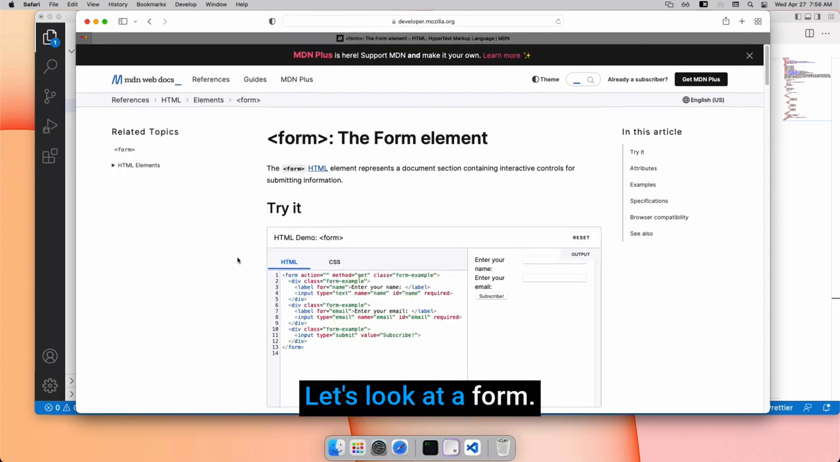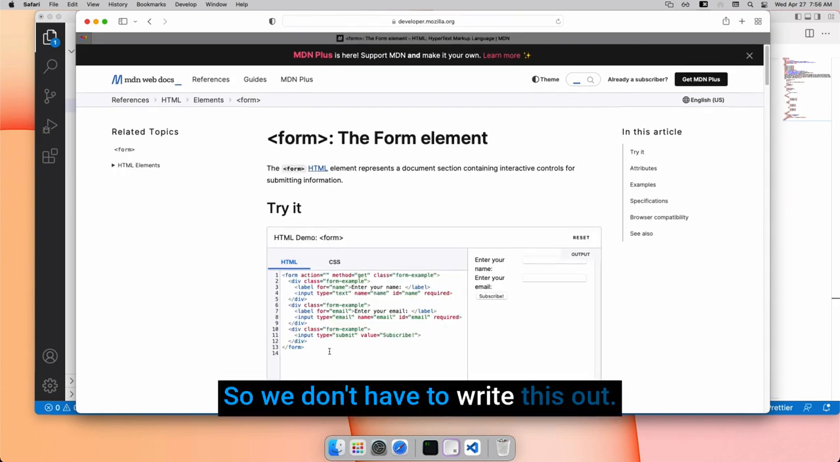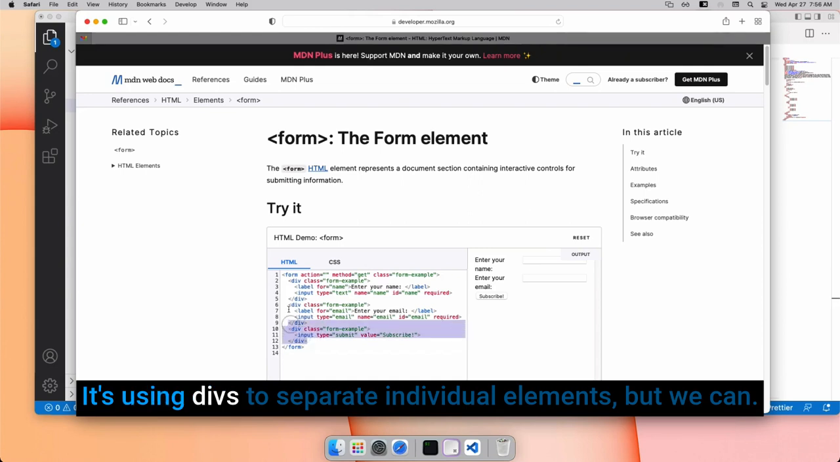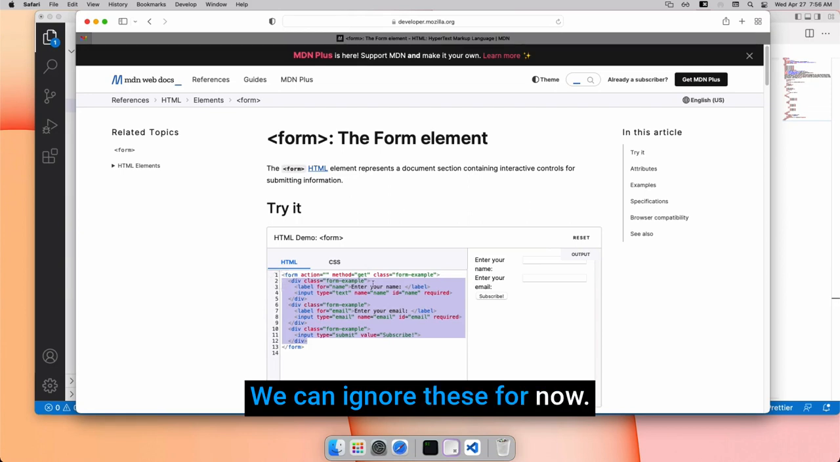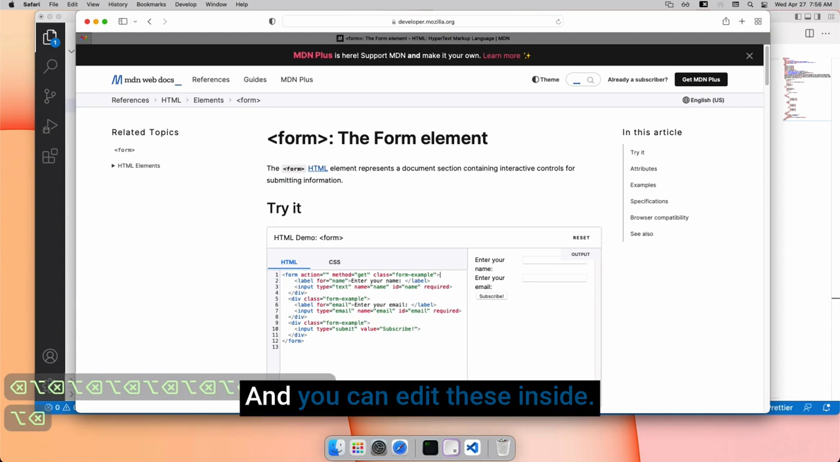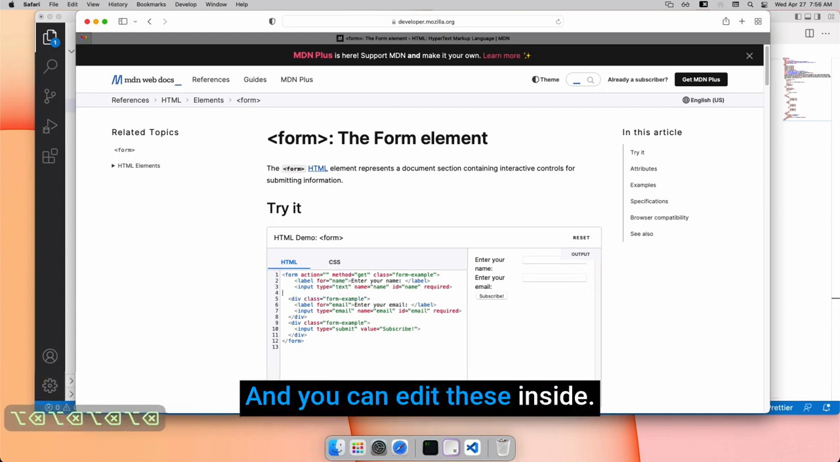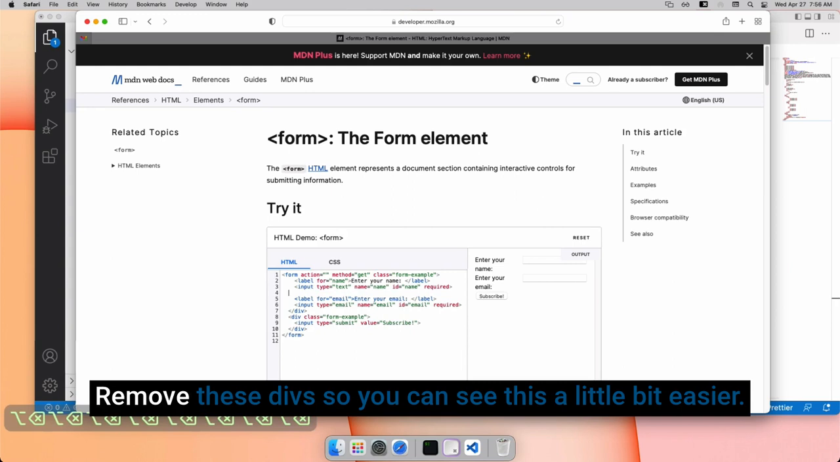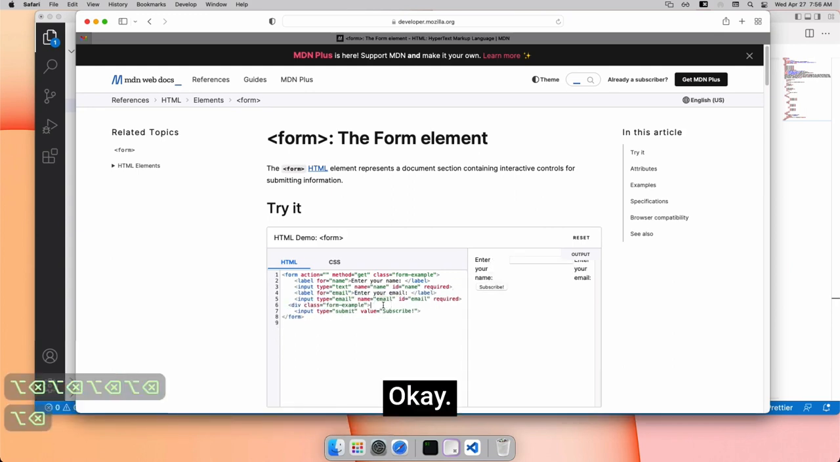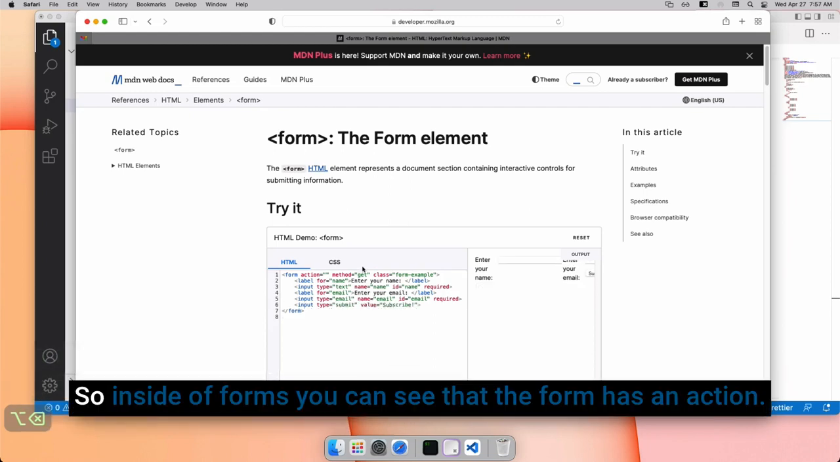All right, let's look at a form. So we don't have to write this out. I just want to go over it. So you can see it's a form tag, and inside of it, it's using divs to separate individual elements, but we can ignore these for now. And so let's make this simpler. And you can edit these inside. Let's see. Remove these divs so you can see this a little bit easier. Okay. Done. So inside of forms, you can see that the form has an action.